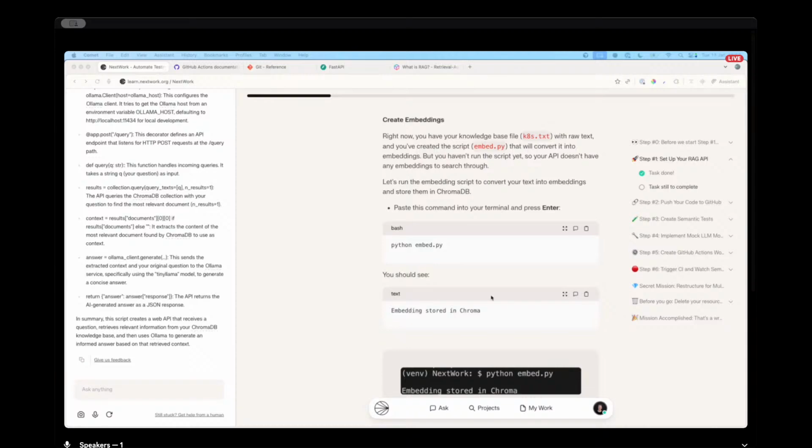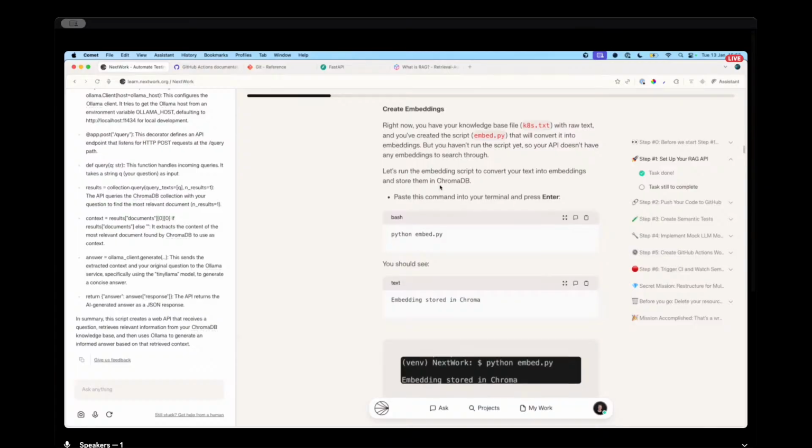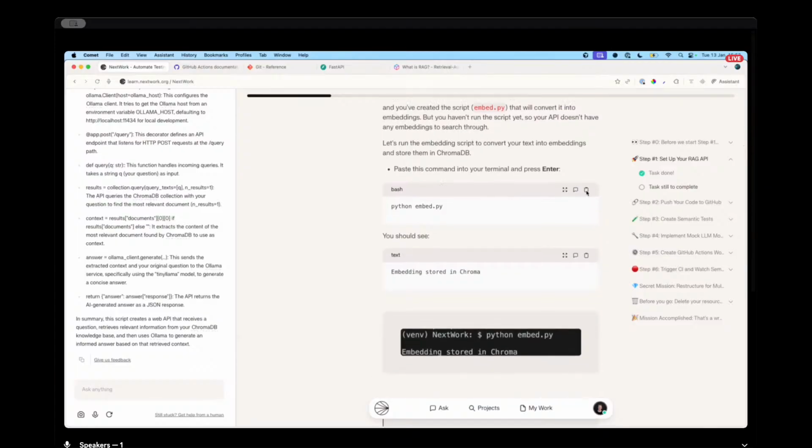Kind of cool. In the future, it would be great if you could highlight something like this and then be like, generate me a project just on understanding this. That'd be cool. All right, paste this.